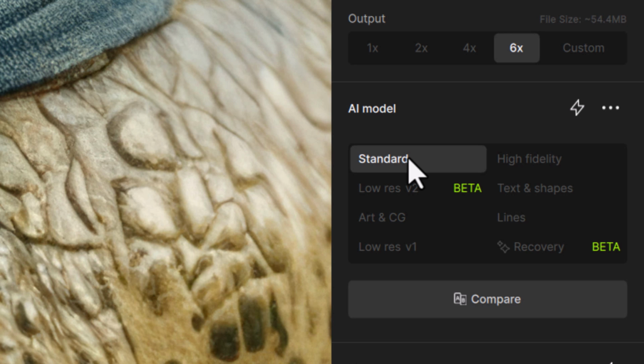It works across the board pretty well for most images. High fidelity is actually designed for high resolution images. So especially if you've got, say, a high resolution photo and you really want to take it to the next level, that's kind of what high fidelity is good for. Low res is for small, low resolution images if you want to bump those up.